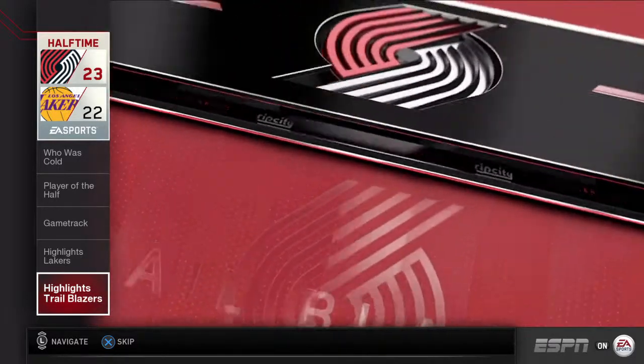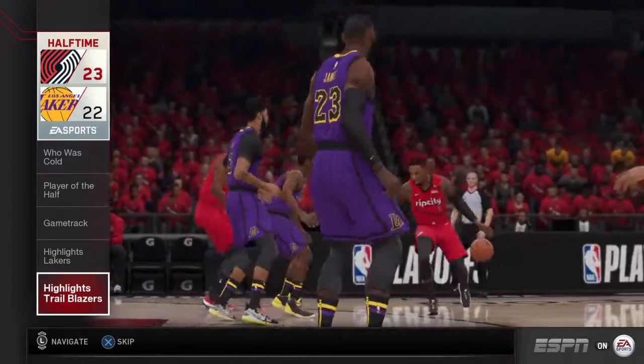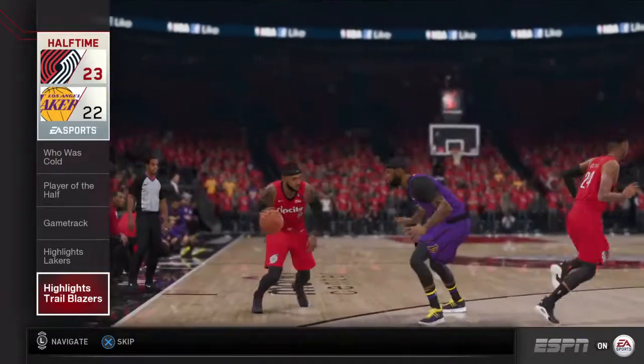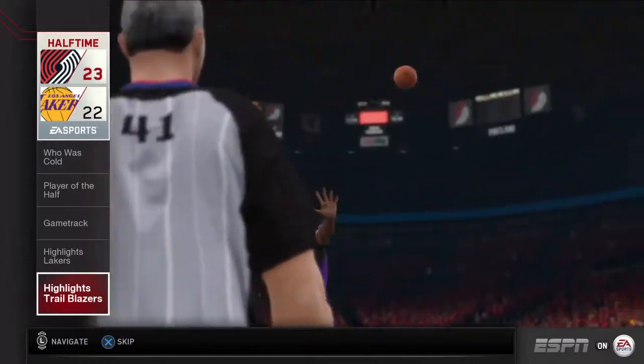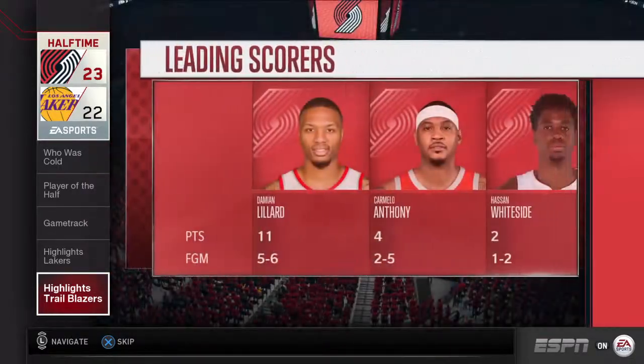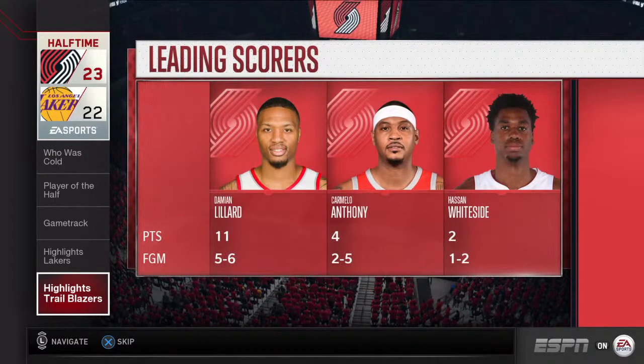Trailblazers will start the second half with a narrow lead, and they've been showing off some excellent shooting, and it's ultimately points that win games. So if they can keep this up, there's a great chance they can finish with a victory. These are the guys getting buckets for the Portland Trailblazers.